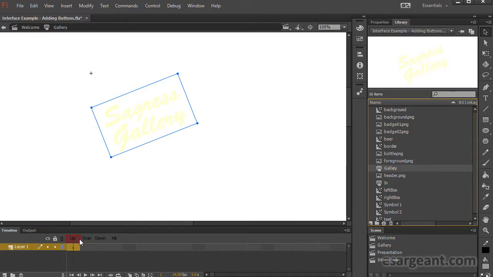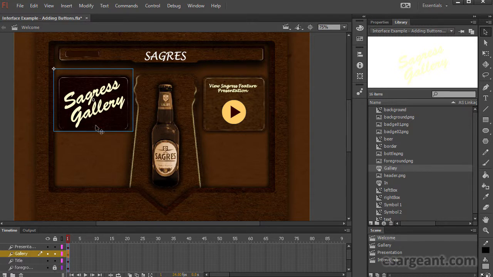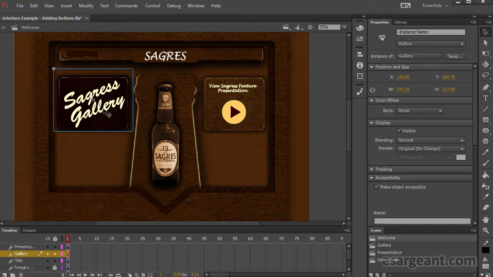We could add additional states to this, but this video is more about the scripting portion, so I'm going to come back to the welcome screen and leave this button with just basic interactivity. From here I'm going to go to the properties of this instance, because remember, this isn't the button itself, this is an instance or a copy of that button, and I'm going to give it an instance name. I'm going to call this gallery button.